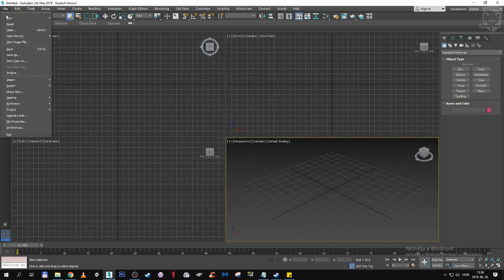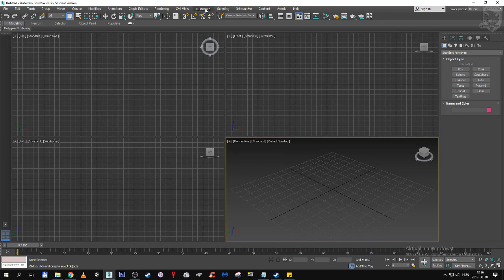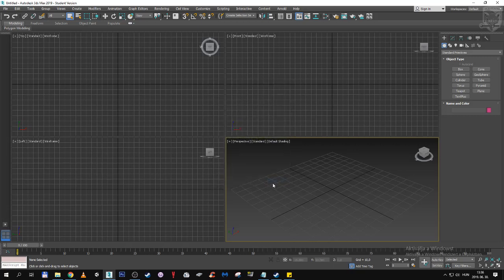So even if I go to File, Reset, basically reset everything, then go to Unit Setup, System Setup, it will stay. So it's permanent. You only need to do this once, but you better know about it. Okay, let's go to these 8 icons and click on this one.